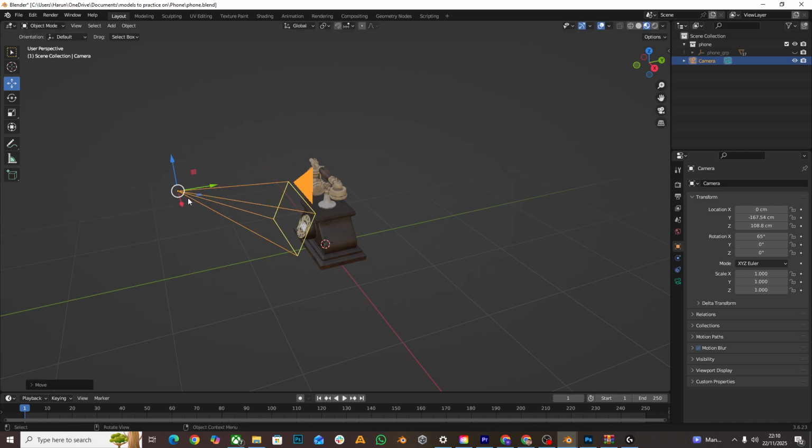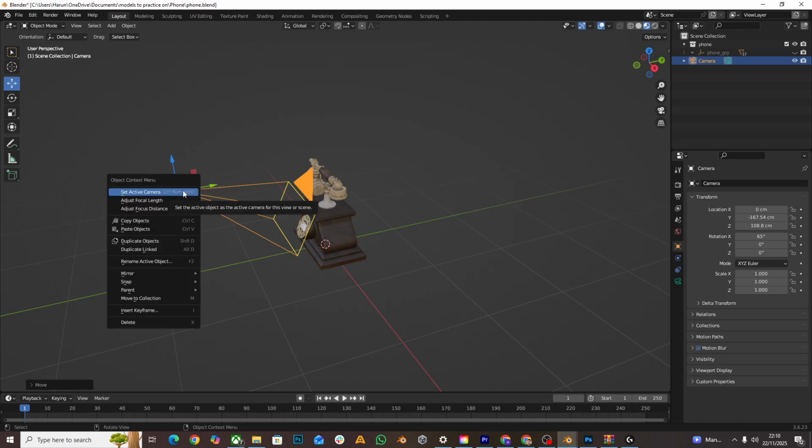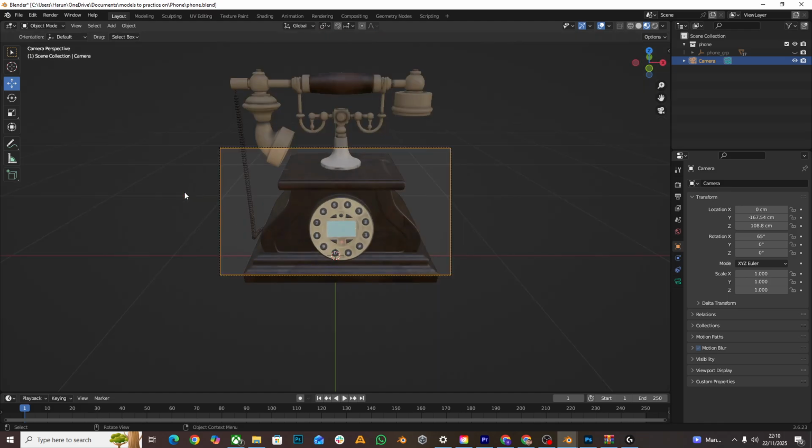So if I actually wanted to see what this camera can see, I can press the right mouse button whilst the camera is selected and press set active camera. There is a shortcut, which is the number 0 on the number pad. So if I click on that, you can see I can go in there, but if I press the 0 on the number pad, I can go in and out of the view. This is very handy if you want to see what you're rendering out, because obviously whenever you do a render in Blender, it's going to do it from the camera.